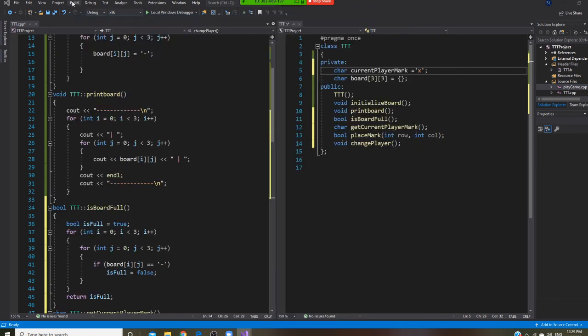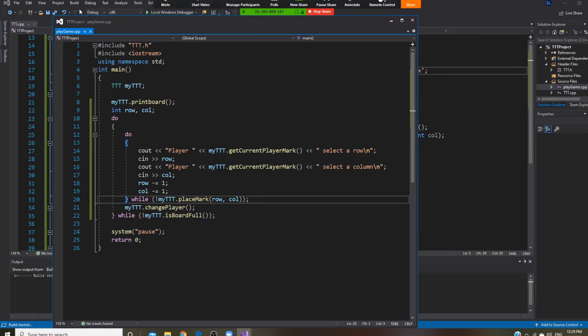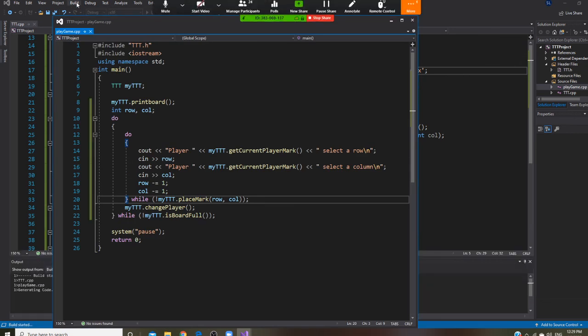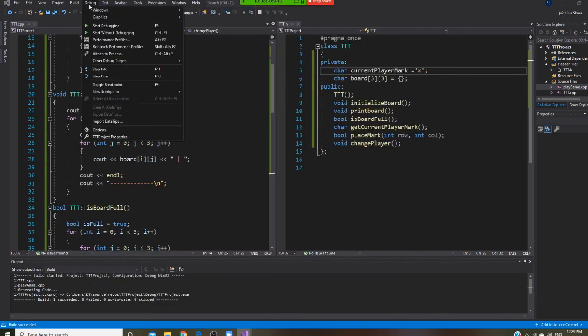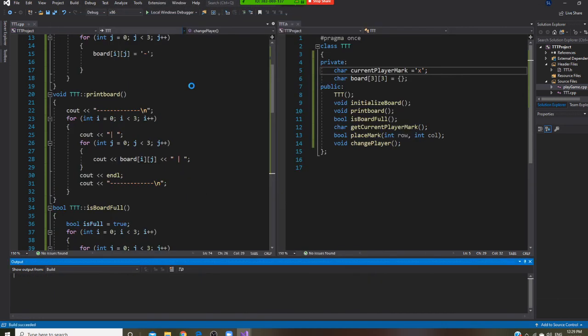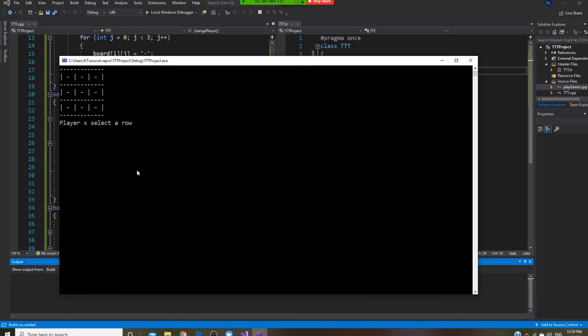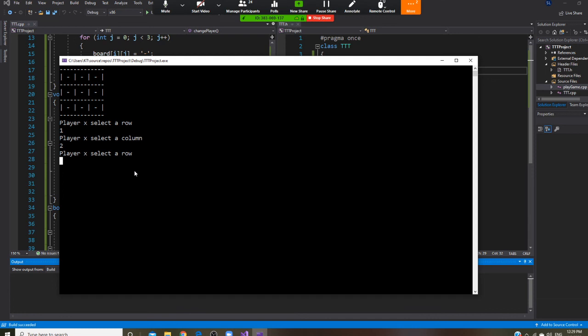Let's play a game right now. So build it, and start without debugging. All right, so let's put row number 1 and 2. Player. Oh, hold on. Select a row and column.